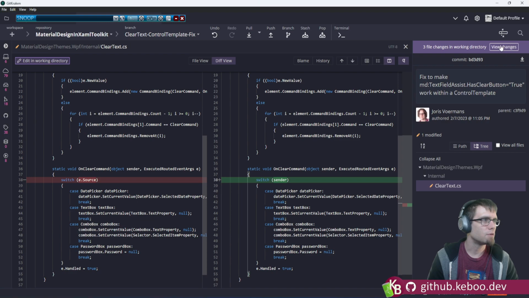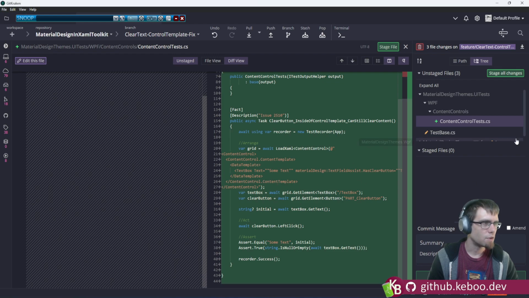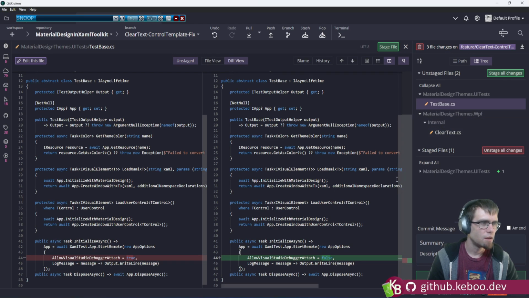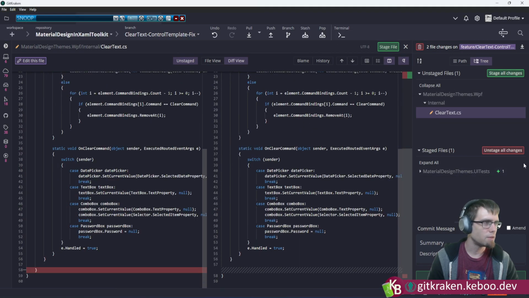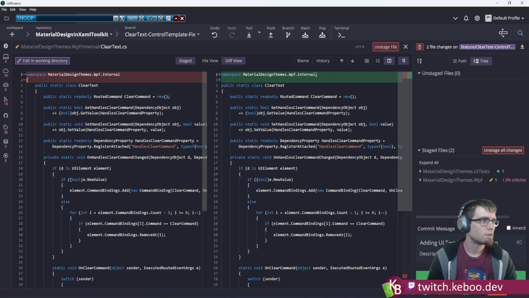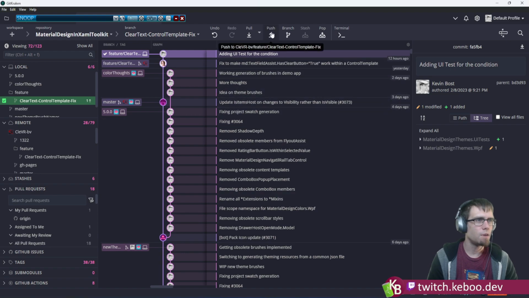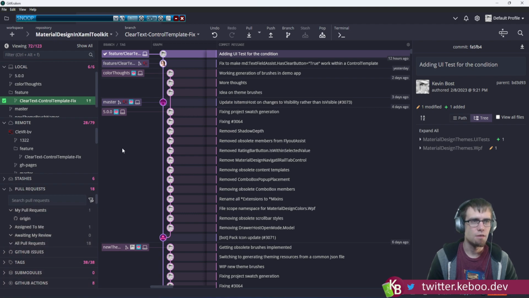Okay, so let's check changes, view changes. Let's see, content control tests. Good. What we want. I don't really want to commit that or turn that off for now. File scope namespace, great. Adding UI test with a condition. We will commit and hopefully push. Don't have access. Disappointing. Disappointing.